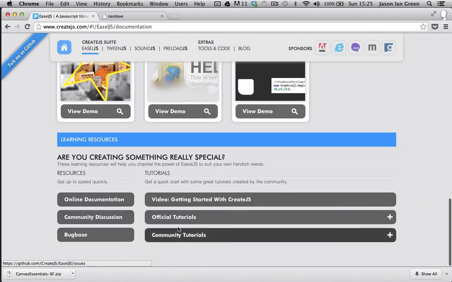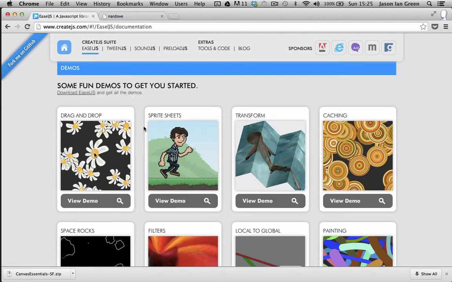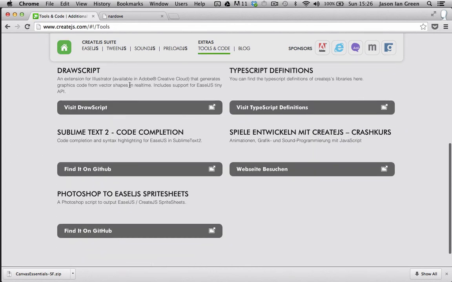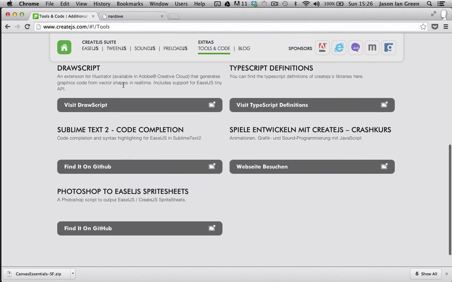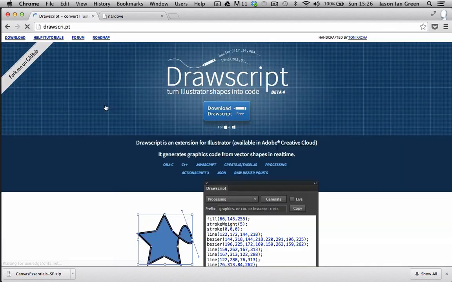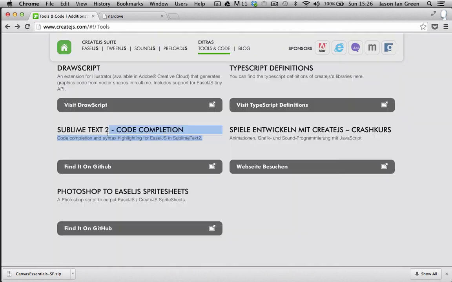EaselJS has a fair bit of documentation, community support, and has been in particular modeled around Flash animation and drawing API. On their site, you'll also find a reference to various tools that they have for writing apps and games using EaselJS. You can generate code from vector shapes in real time by using this draw script, and there's a Sublime Text code completion tool as well.